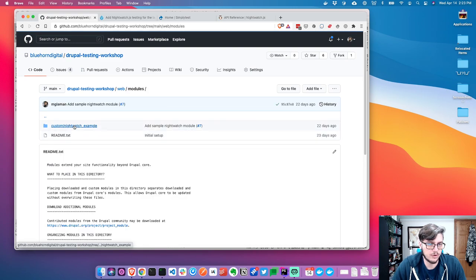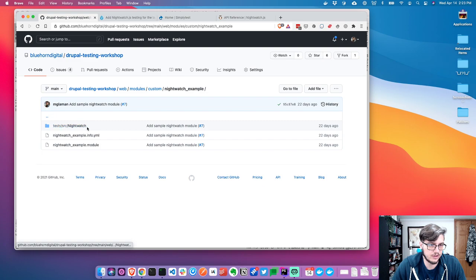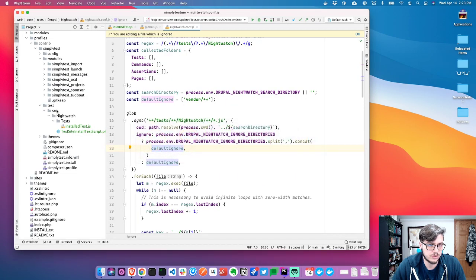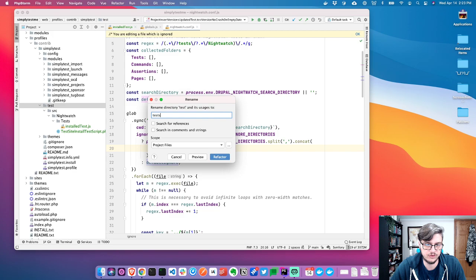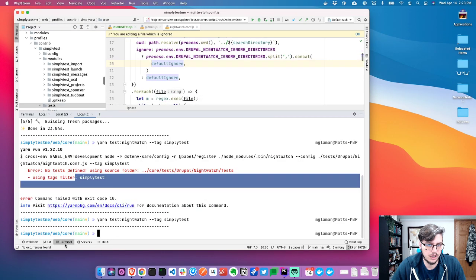If I could click right. So I have test source Nightwatch. Test. Oh, that's why. I don't know how to type. And I named this just test when it's tests. All right, so let's try running that again.